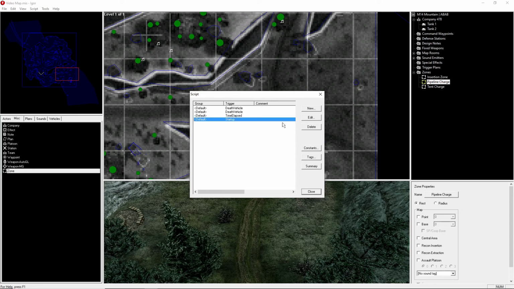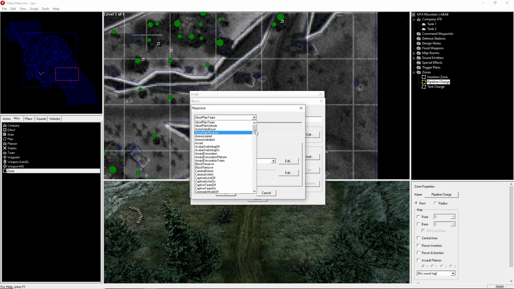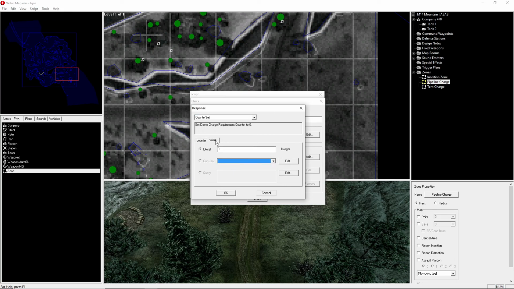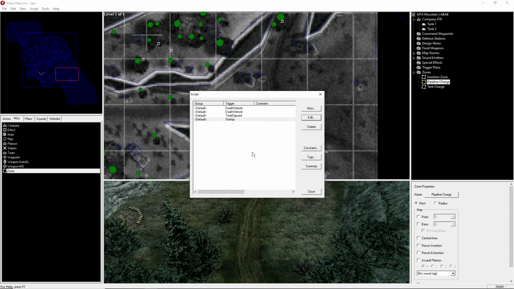So now we go. Oh, and again, it's the same exact stuff. You do a block, you set the startup as the trigger. Then in the response for demo charges, you do the exact same thing. You do counter set, demo charge requirement counter, and you set that to 2 because we need 2 charges, one for the tent, one for the pipeline. And again, if you need 3 or 4 or 5, 6, 7, 8, 9, 10, however many charges that are needed, you just set that counter to it, the requirement counter. So there we go. That's all set up.